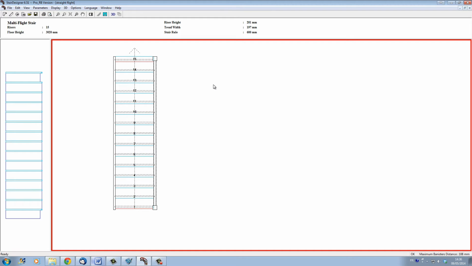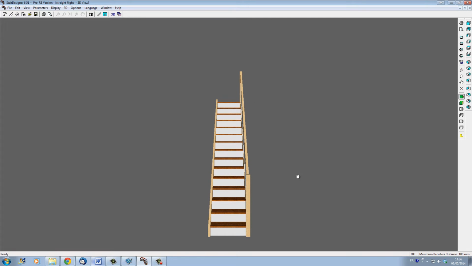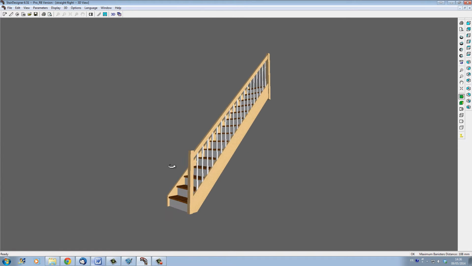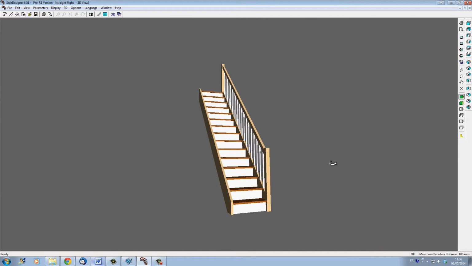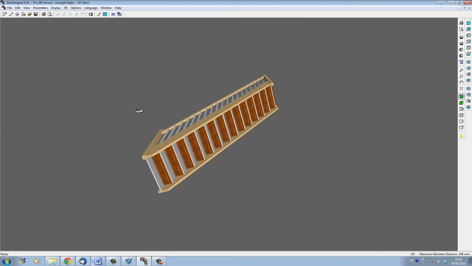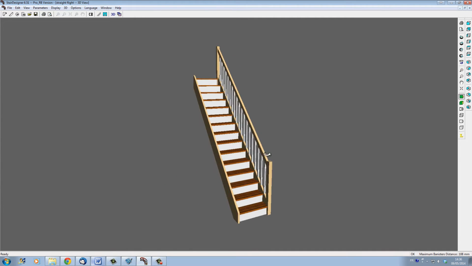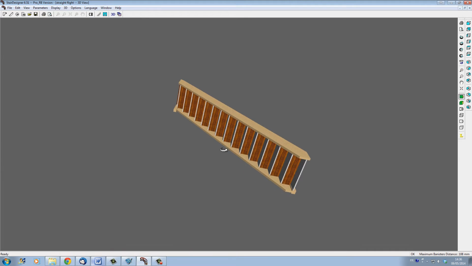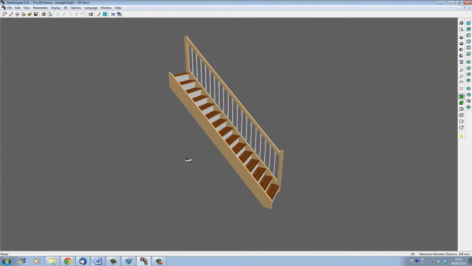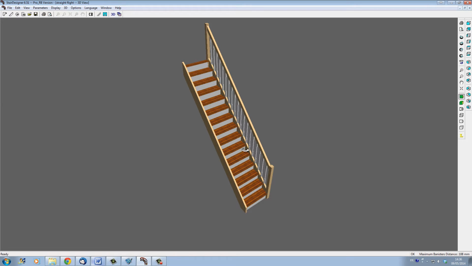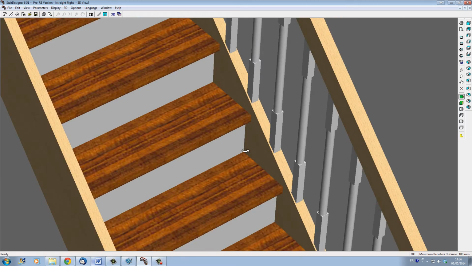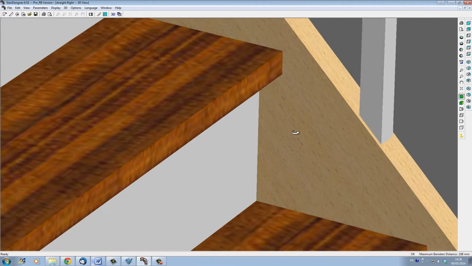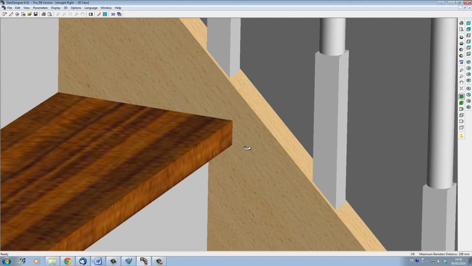To see the stair in 3D, click on the 3D button up here, and we can see that the stair is now in 3D. By clicking on the left-hand side mouse button and dragging, you can turn the point of view of your stair anywhere in space, and you can actually look at the stair from all angles. Rolling the scroll button will allow you to zoom exactly as in 2D. This enables you to look at all the details of your stair.